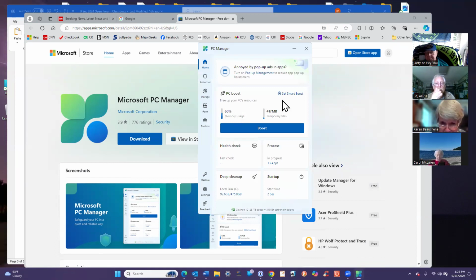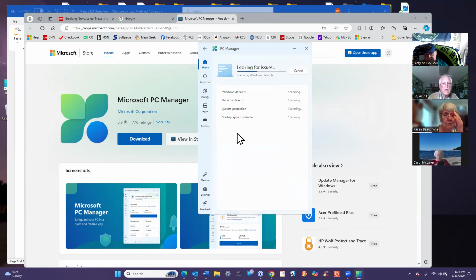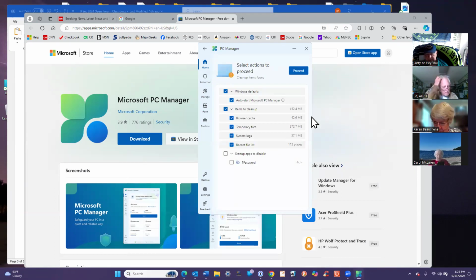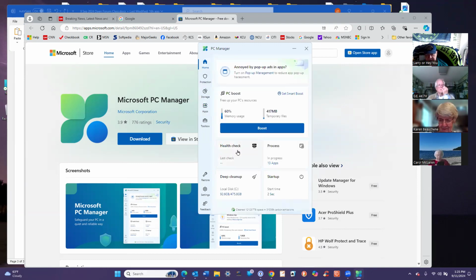And it talks about how you could boost your PC speed by using an external thumb drive and putting it in, and it will use it as memory. It talks about a health check here. I can click on health check, and it's going to do a scan. Items to clean up if I want to clean them up, empty the browser, temporary files, and so forth. But it gives me information on it.